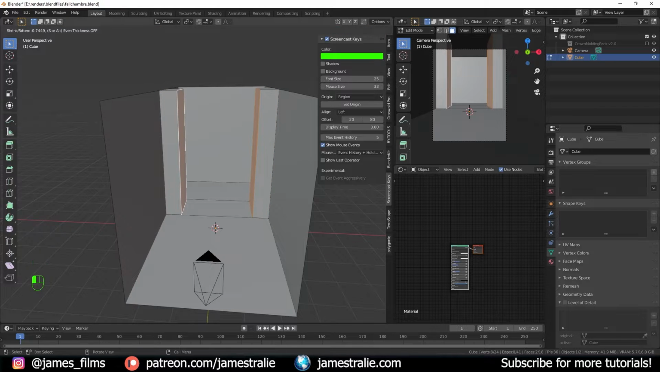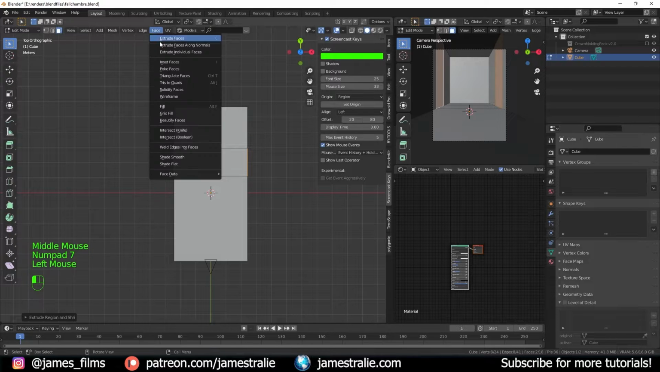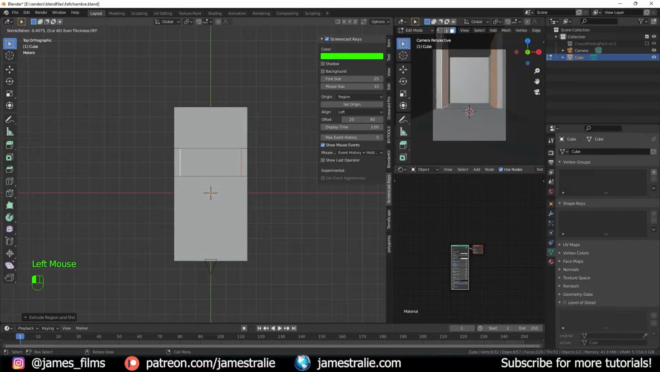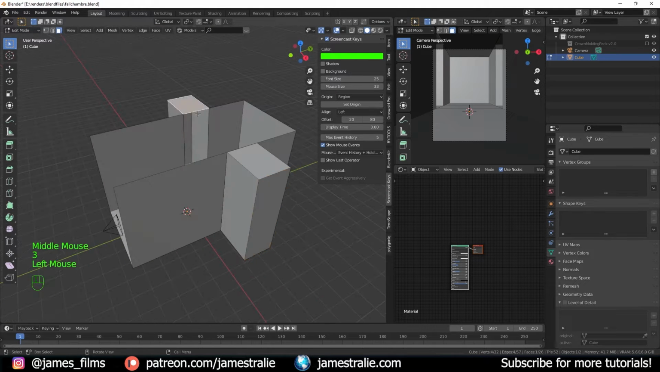You'll see that this pulls inward when I move my mouse inward, and pulls outward when I move my mouse outward. I'm going to go to the top-down view by hitting numpad 7, hit that same extrude along normals, and pull our faces out so we've got somewhat of a corridor. This adds a little bit more intrigue to the scene, so it's not just a simple default cube. We've got a little bit more going on here.